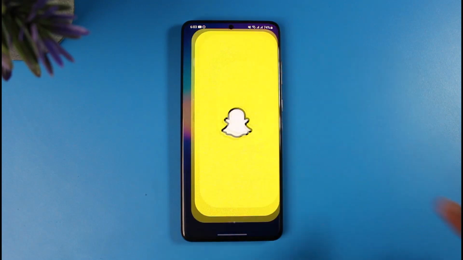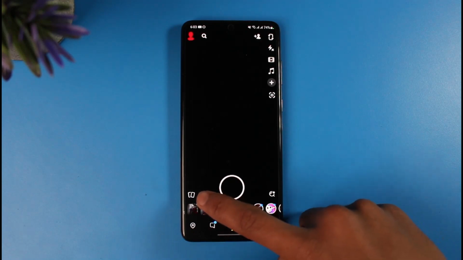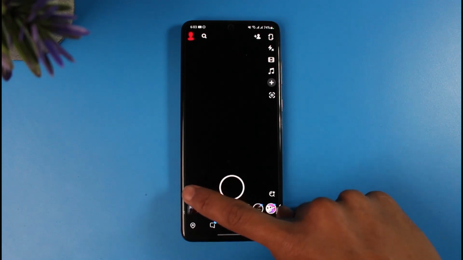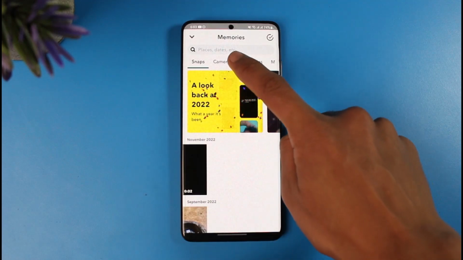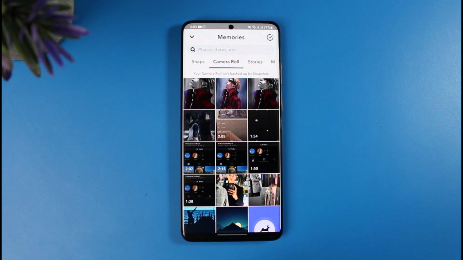If I open the Snapchat application and select any of the snaps, and then I tap on the photos icon over here, and then I go to camera roll, you'll find this little notification at the top that says your camera roll isn't backed up by Snapchat. Now first of all, you have to understand that this is really nothing to worry about.